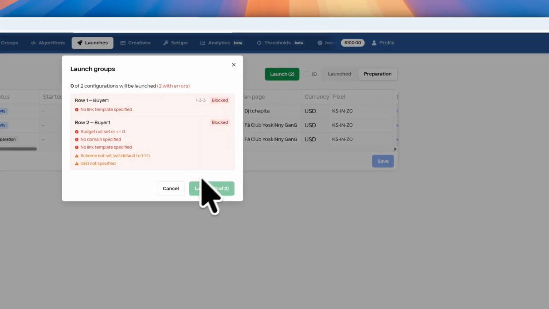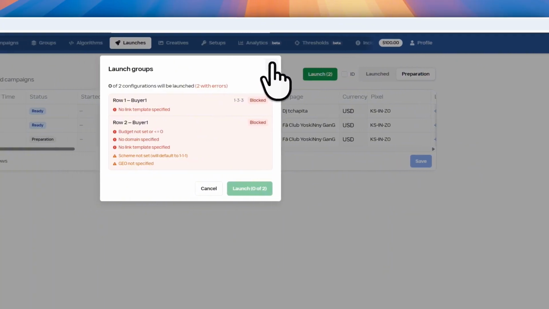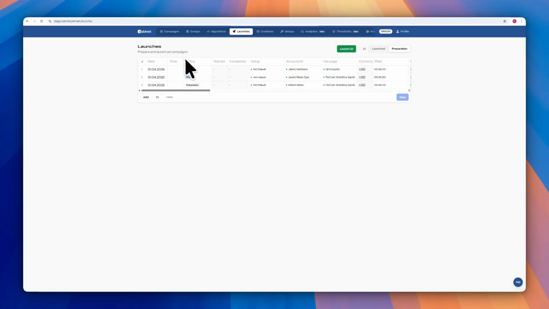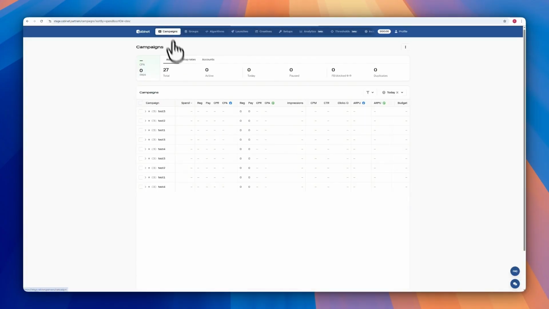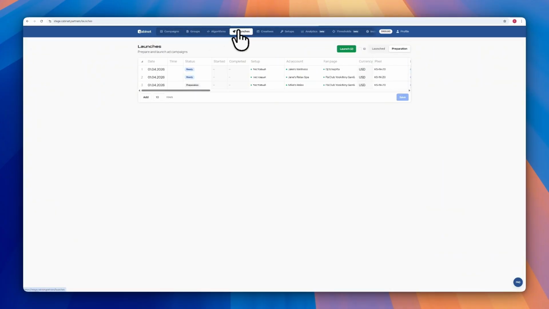The launch button has become active. We will click launch and then confirm. A queue has now begun in the launched section. Once the status changes to completed, right here in the campaigns section, you will be able to view and track all your campaigns, specifically within the group that we had previously designated for the upload.